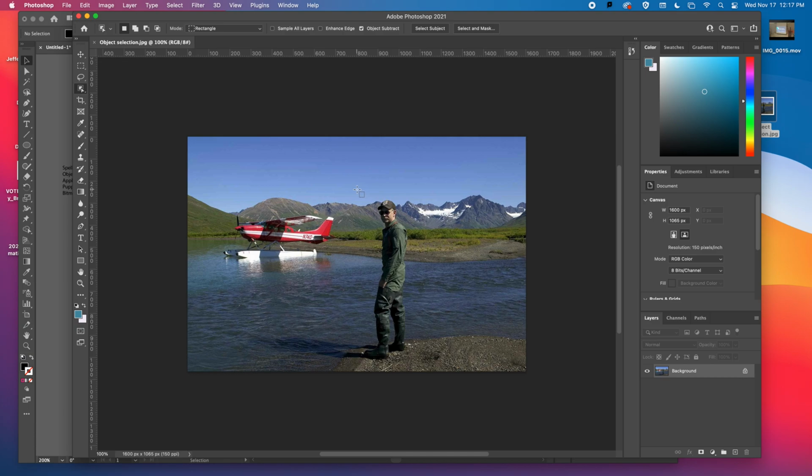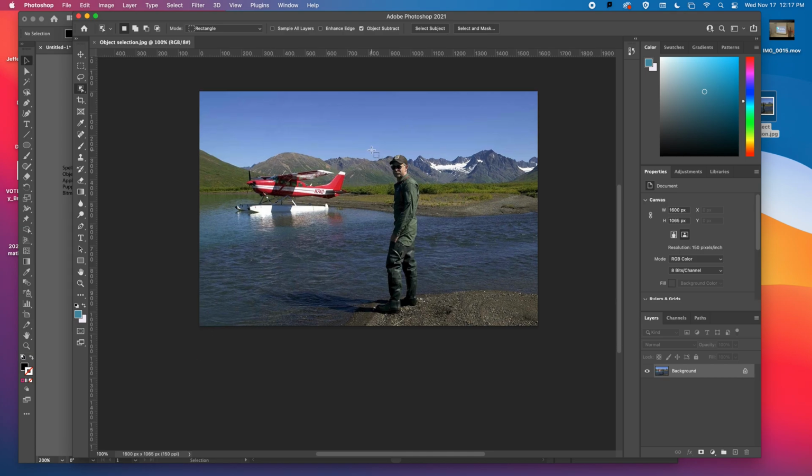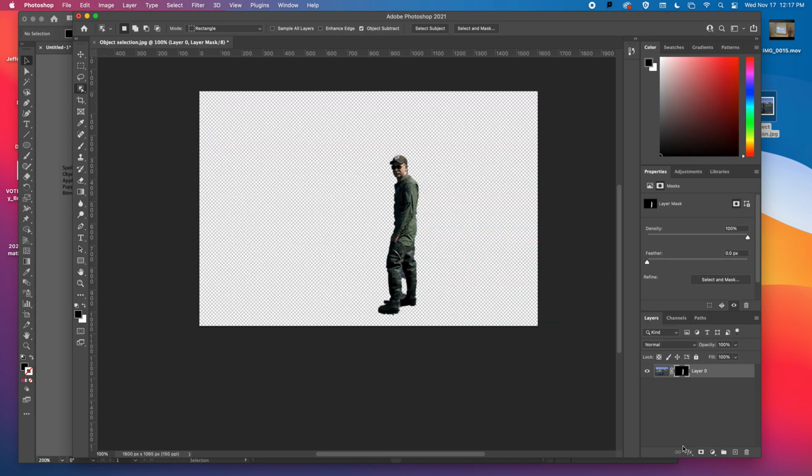What's neat about this is it will pretty much select the object that you draw around it first. It might have a few things that might need to be fixed, but for the most part, it does a pretty good job with selecting something just by dragging it over there. And by using that, I can actually create a layer mask from there, and I can have that object pretty much done, which is pretty easy.